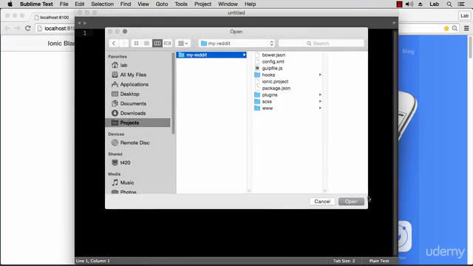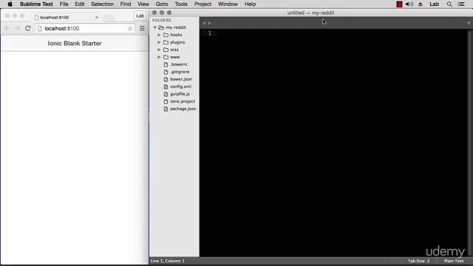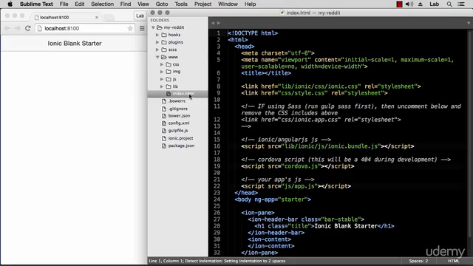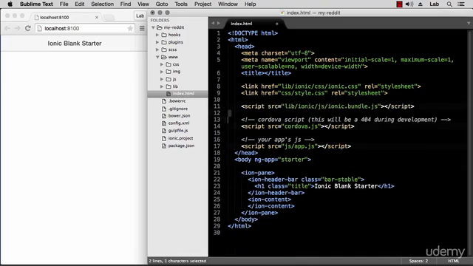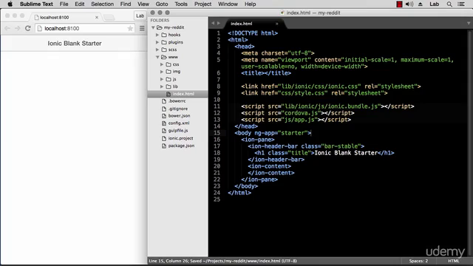So projects, myReddit. And the first file we want to look at is index.html in the www folder. This is the main page for our application. I'll quickly remove all these comments to reduce the noise on the screen, and we can start by changing this title from blank starter to something more appropriate to our app, like myReddit. And as soon as I save this, you can see that it's immediately visible in the running app thanks to live reload.